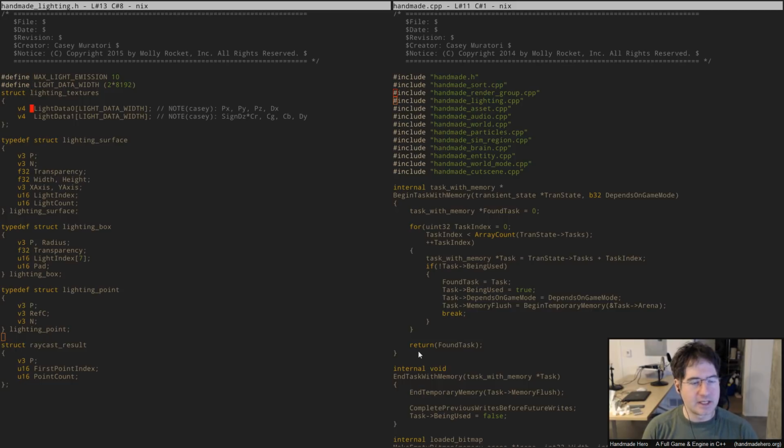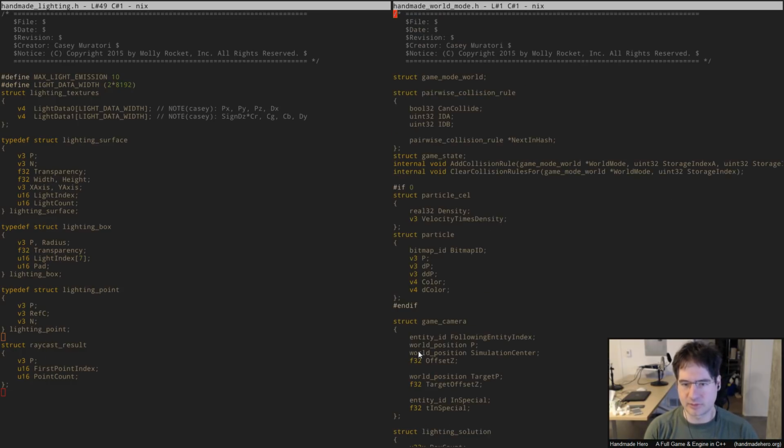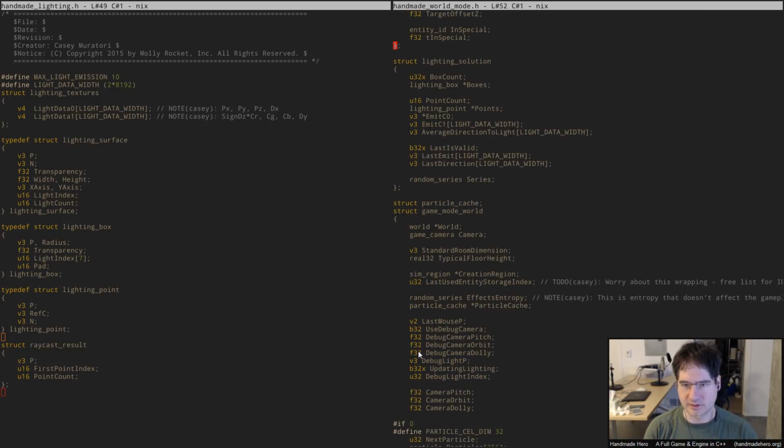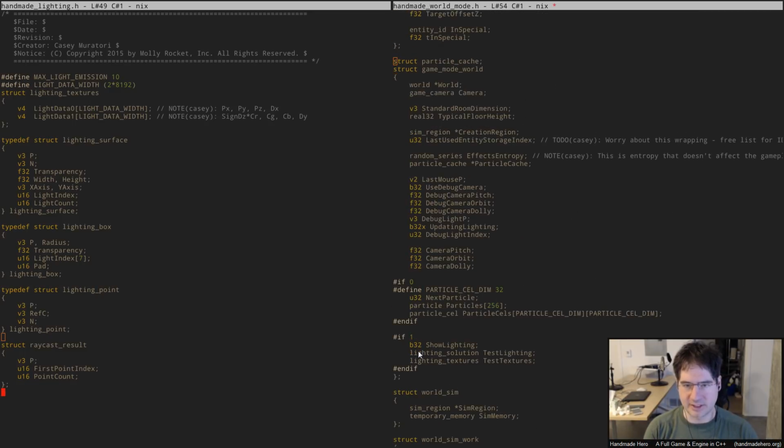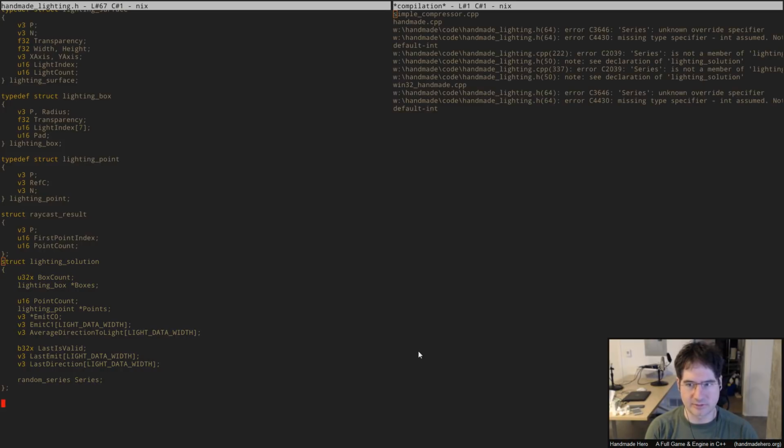All right. So taking a look at what we've got here, you can see that we have no real multi-resolution-ness happening here. Oh, and that reminds me, in world mode here, we've also got this lighting solution. Let's go ahead and pull that out, because I think we should be able to pull that out here as well, right?